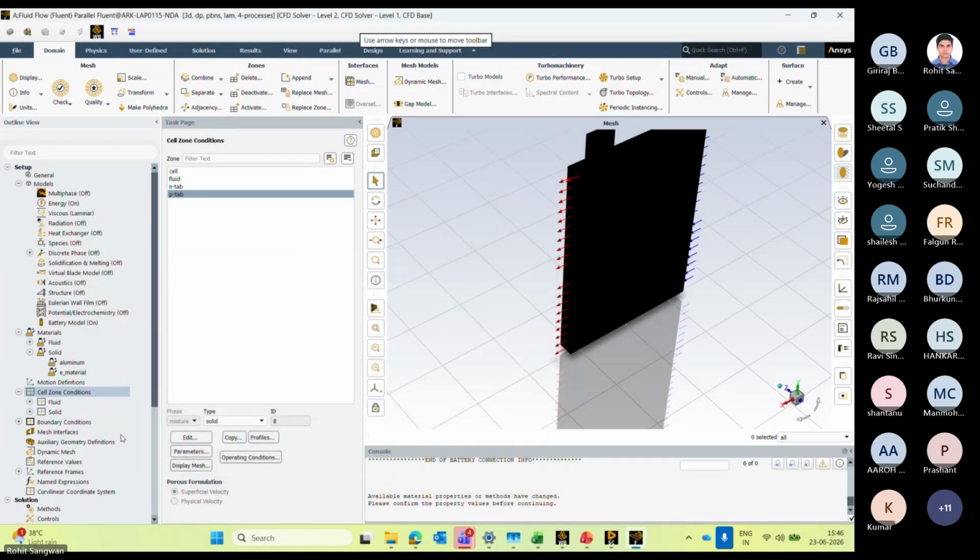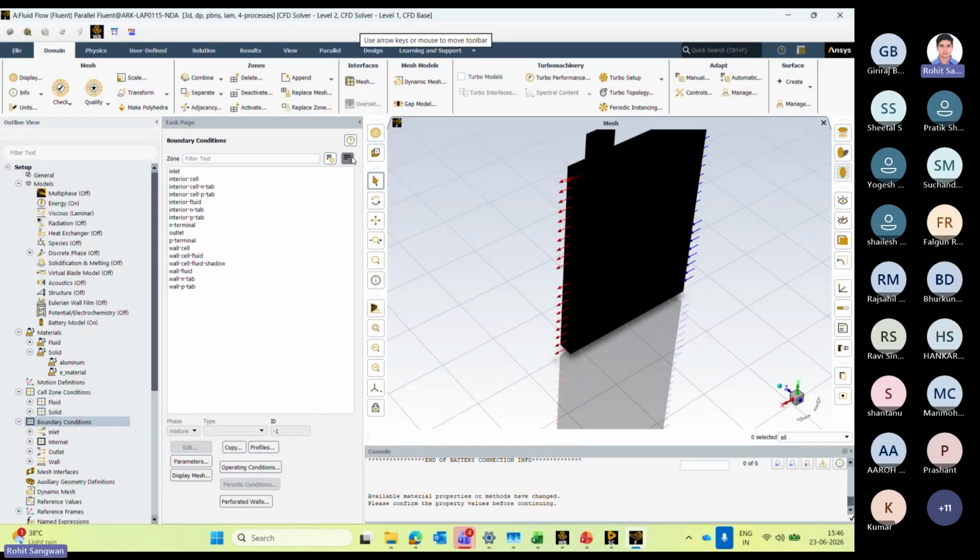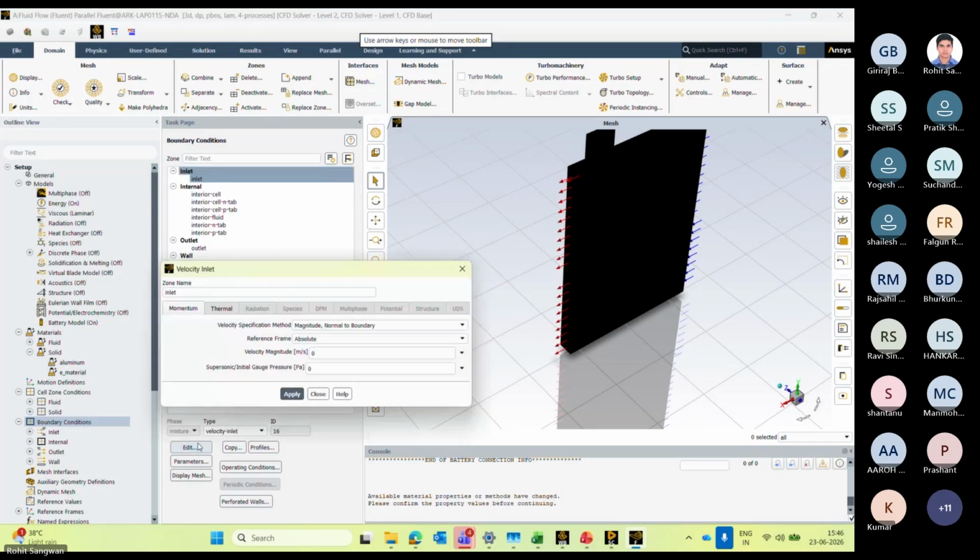Done. Now we'll go to boundary conditions. We can select with respect to the boundary types, inlet, and we can give the velocity at which the fluid is entering the fluid domain. So let us take 0.01, apply, and the temperature.